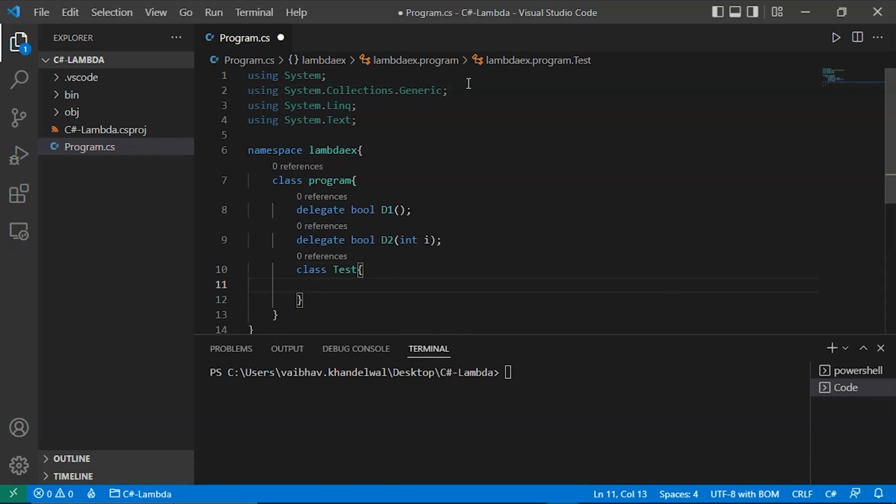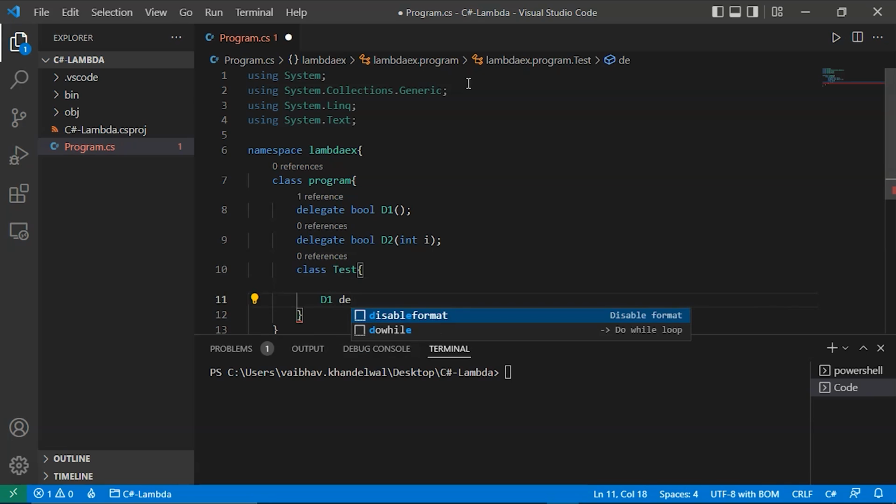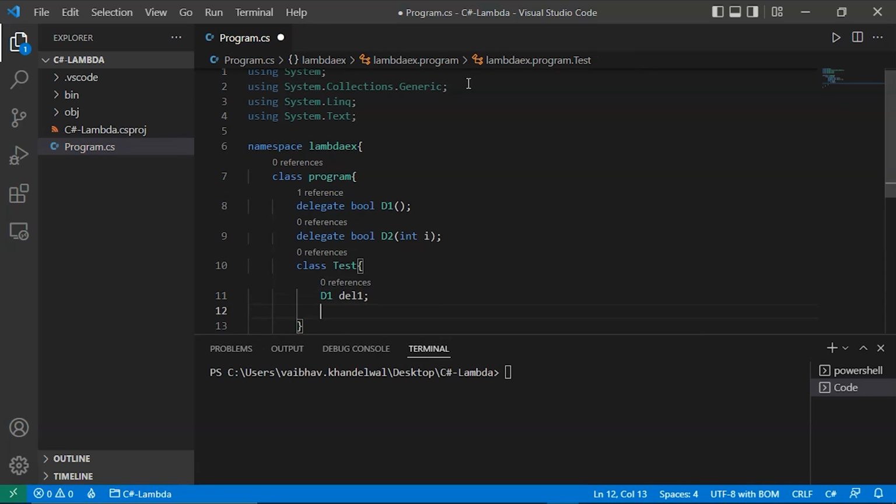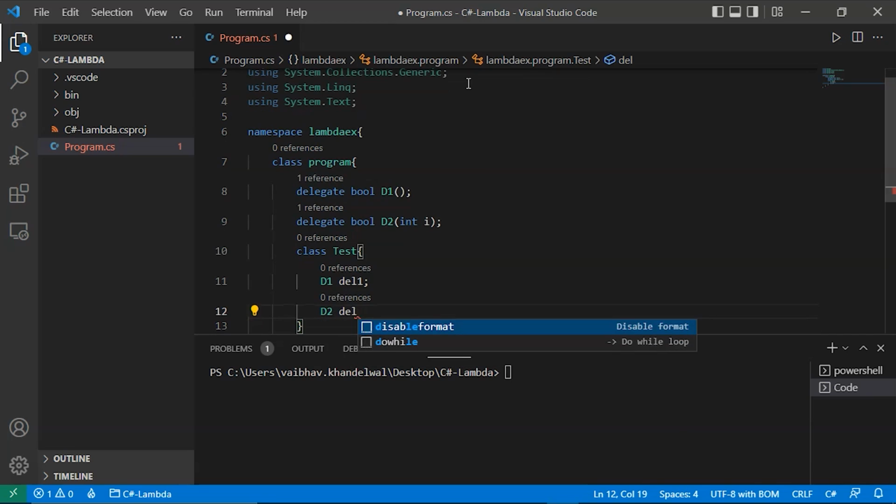Where I will have my d1 delegate as del1 and t2 delegate as del2.